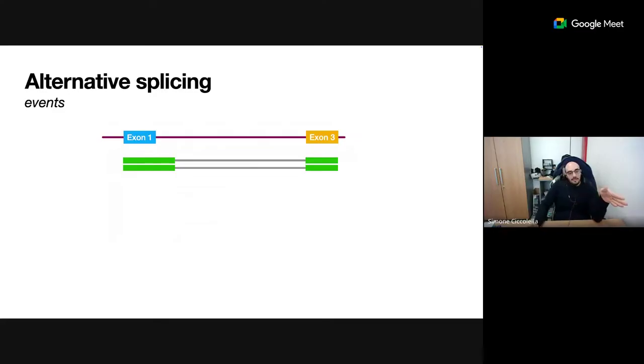We can also have points in which, for example, one exon extends over what is in the annotation. In this case, we would call this an alternative splice site, in this case on the 5 prime. And similarly, we can have the symmetric on the other side and have an alternative 3 prime splice.